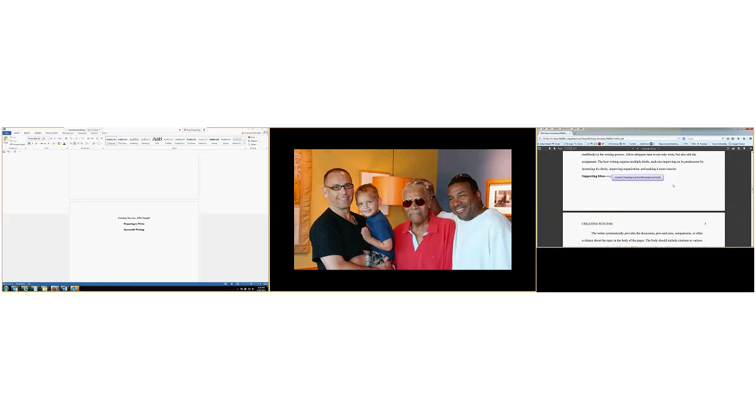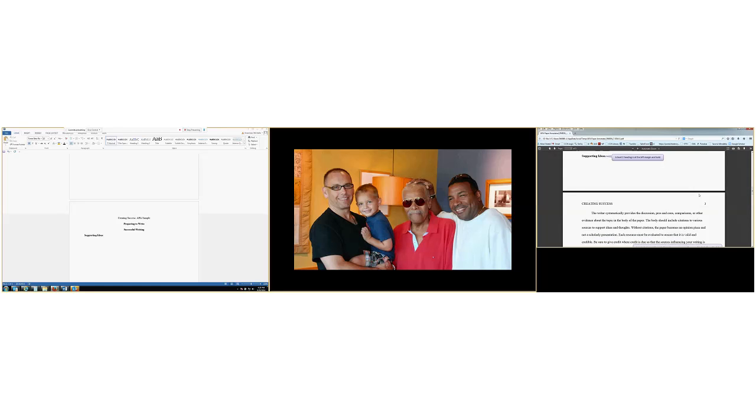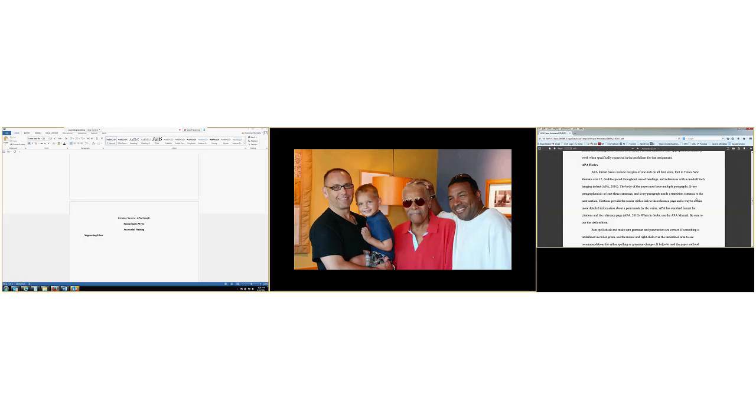And this is a second level heading that we're going to go to next. So I'm going to go flush left for second level heading: Supporting Ideas. Okay, the next one is APA Basics.